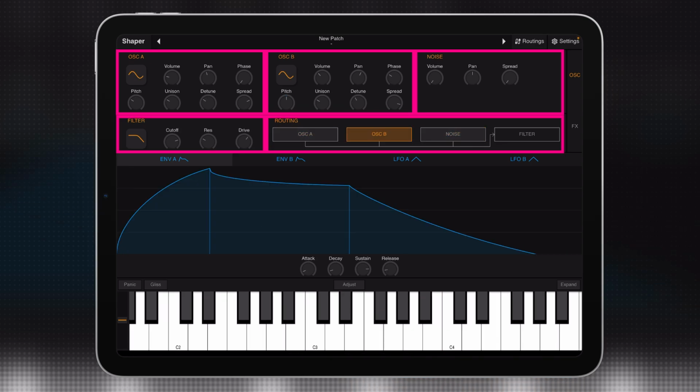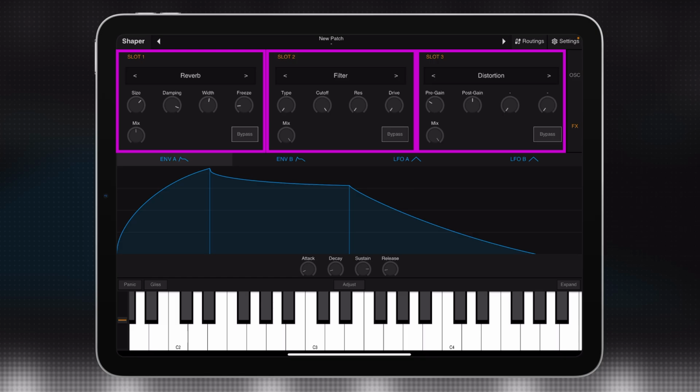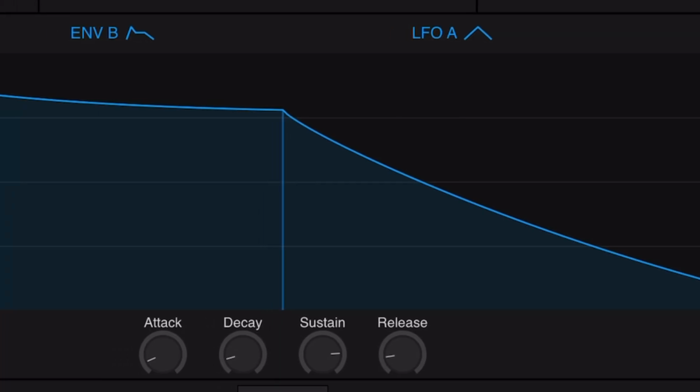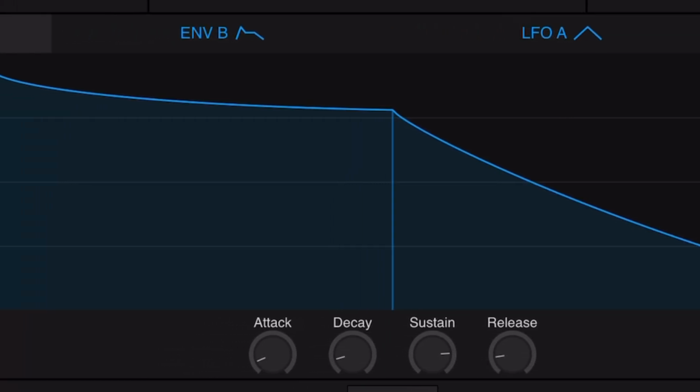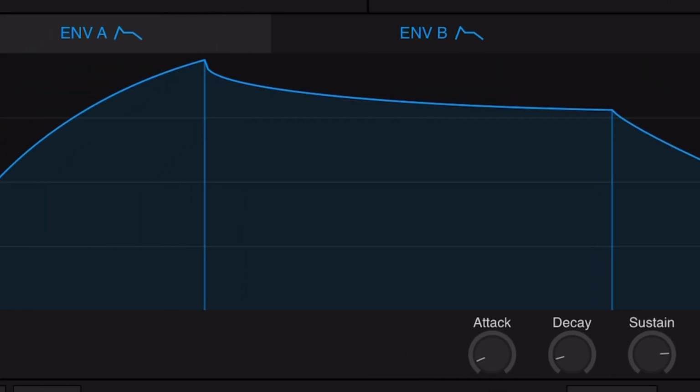The sound sources, filters and routing is basically a third of the interface of Shaper Synthesizer. The rest of it is the modulation section, which is very powerful, and then the effects section. Now we're gonna have a much deeper look at the modulation section, but first I just want to show you the effect section real quick because it's so straightforward.